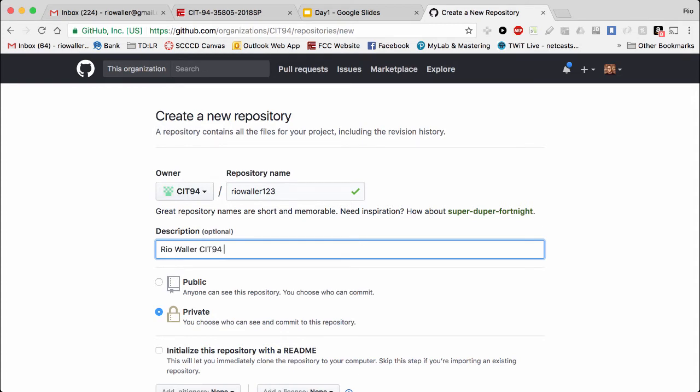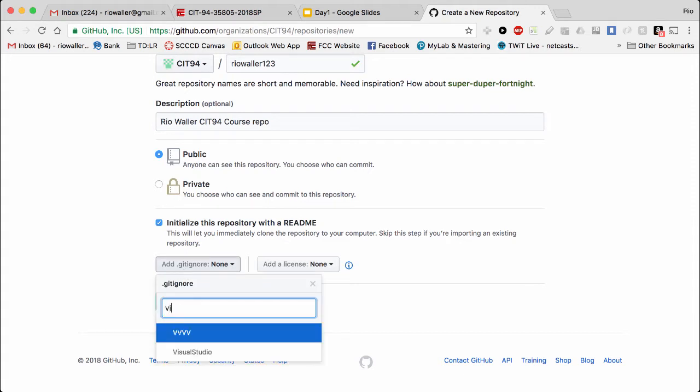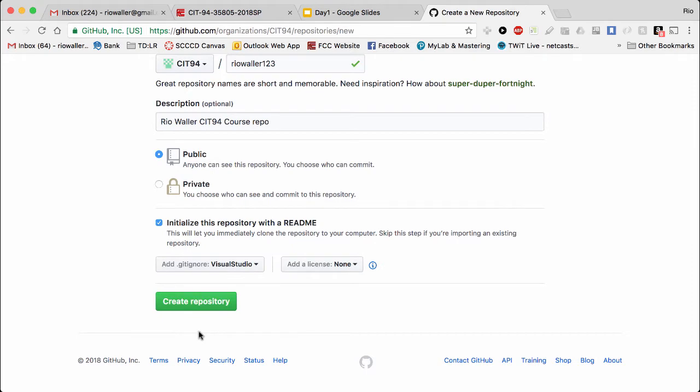And CIT94 course repo. Now we've all decided that they will be public repos within our organization. You're also going to want to initialize a git ignore, and this is so that files on your local repo that are added get ignored because they're not files you want to version control. And last night, and this actually speaks to making sure that you have selected your editor, which most of you had, I ended up using Visual Studio for my git ignore setup, but then I modified it. So just do the same thing. And then you do want to initialize a README file.